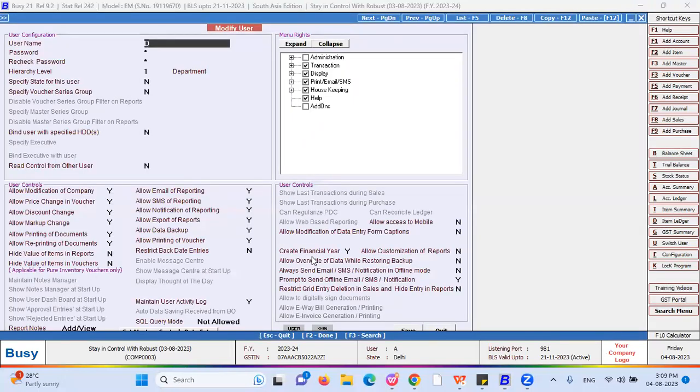Here you can see this is the username. This is the password. The password can be set by the admin user. Whatever password they require, they can add it from here. Revalidate the password once again from the admin user side.